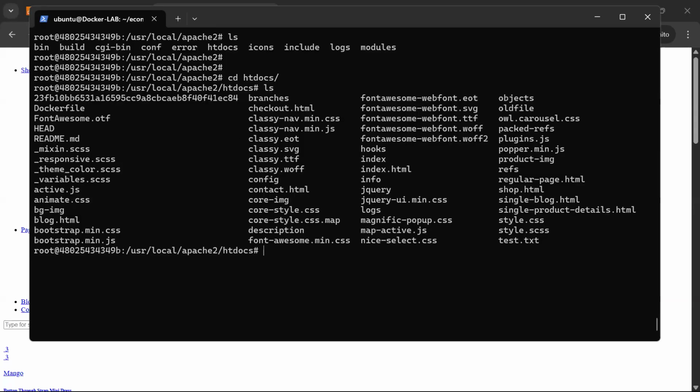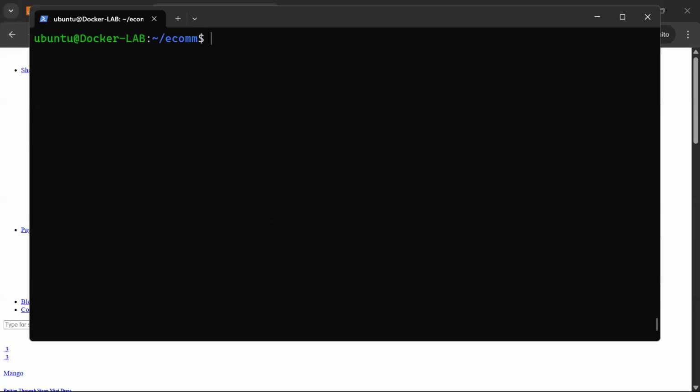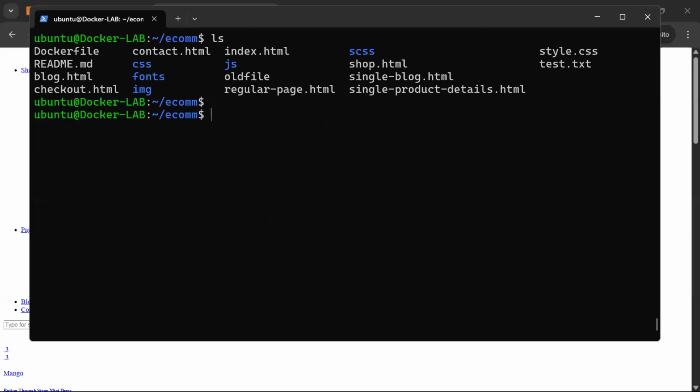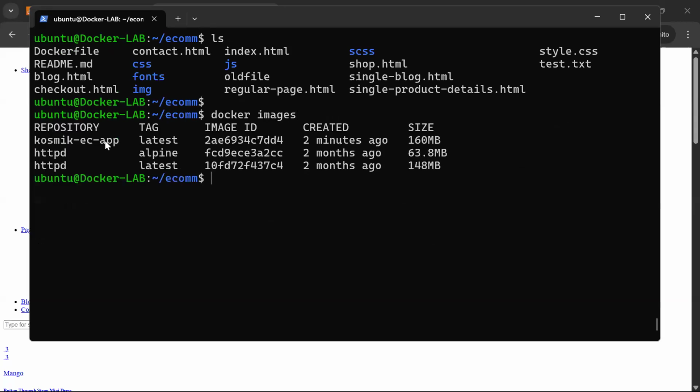Okay, so what I'll do is I'll try an Nginx image once. So this is my ecom application code, guys. In the code, I went ahead and created a Dockerfile. When you build this Dockerfile, it creates a Docker image. And once you run this image, you can directly see the application.